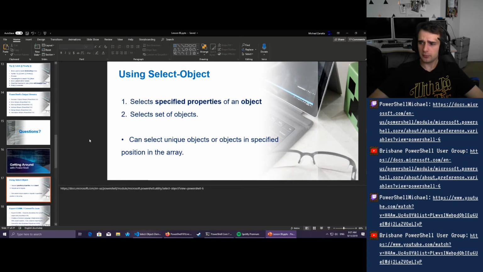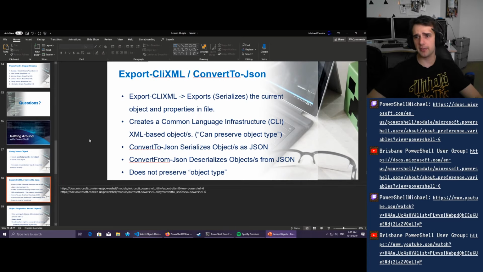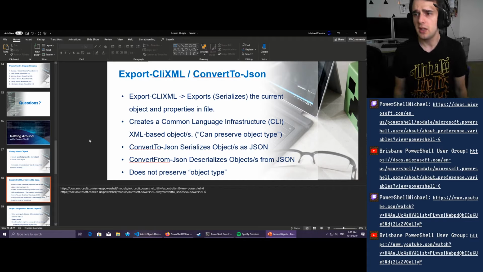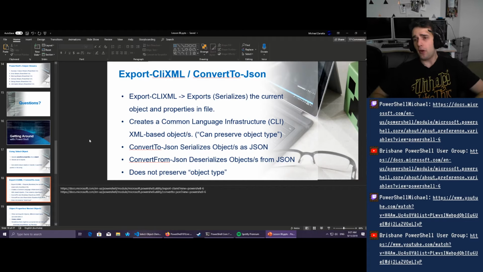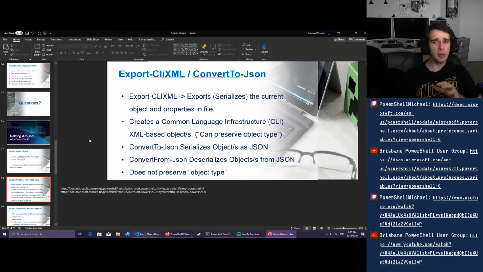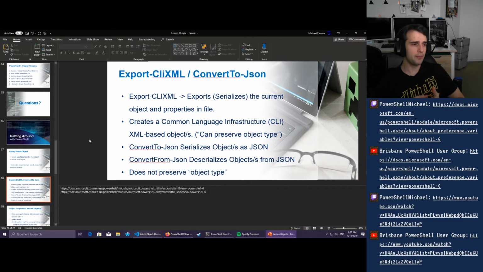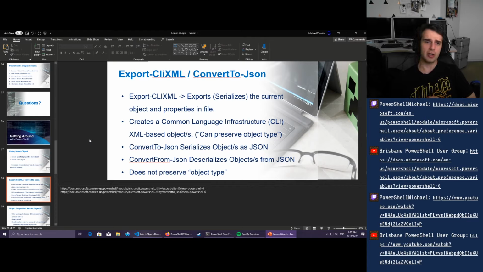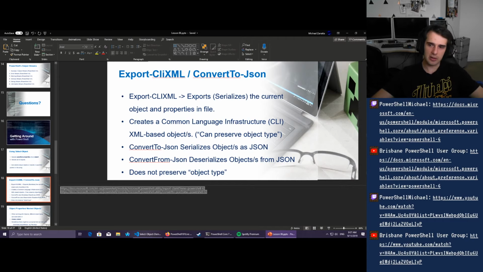Next one is Export-Clixml and ConvertTo-Json. I personally feel these are two cmdlets that not many people know about, but they're very, very handy to know about. They're very, very good. The next slide is going to talk about why, but I'm just going to quickly paste these links in there so you can have a look at them.